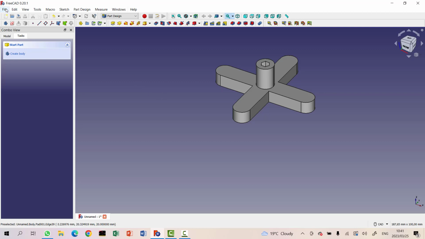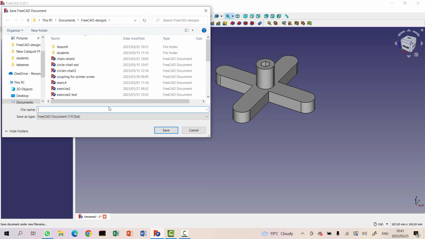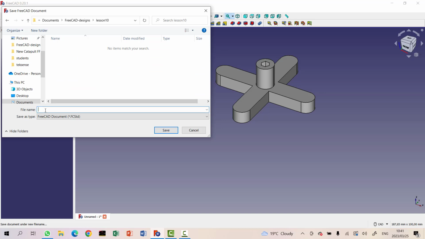Okay guys, let's save this thing. File, save as, new lesson. Let's do that. Lesson 10. We'll set it as L, then robot to save.